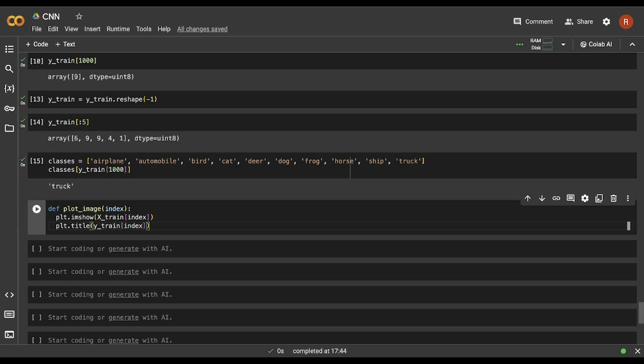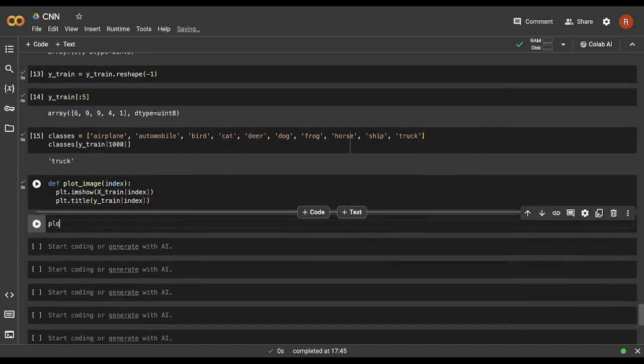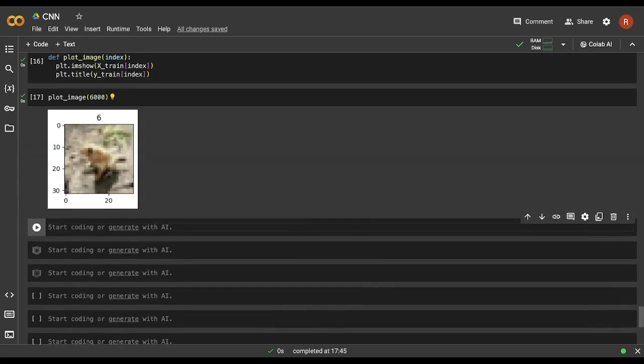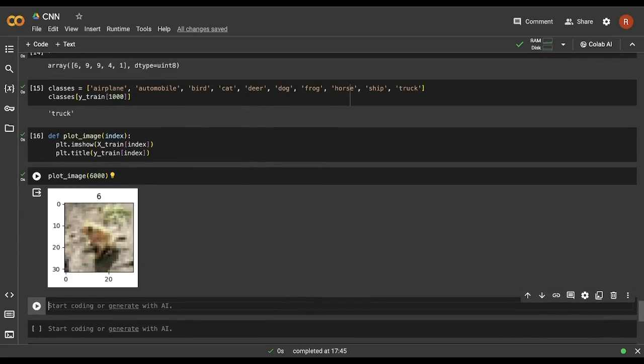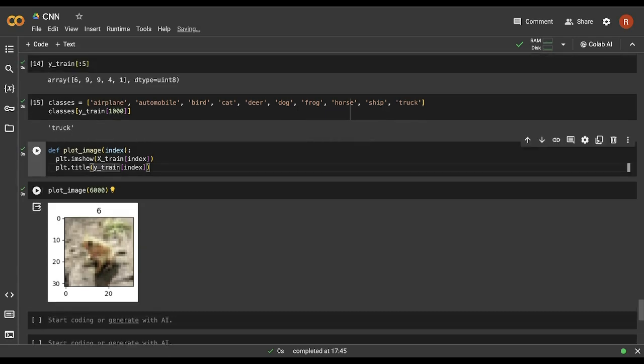Let's try running this. Now we'll make a function call. Let's say we are calling this function plot_image, and we'll pass the index 6000. So we want to display the image at location 6000, and here you can see the image is displayed, but again you can see we have a title here which is in the form of a value. So one thing we need to do here is update this function, and we need to say classes. Now it will show you the true label as a title. See, now you are getting your image along with its true label as a title.